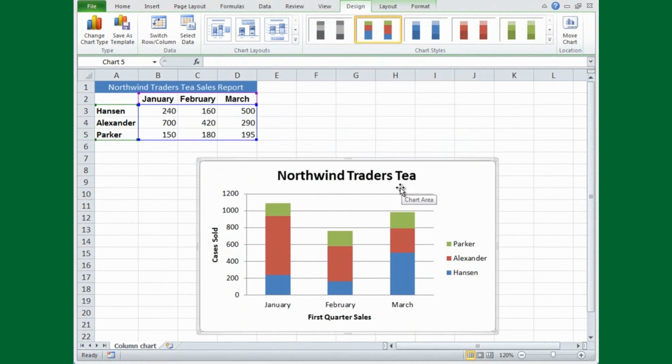This stacked column has only one column for each month instead of 3. The chart shows the relationship of individual items to the whole. For example, Parker up here in green, Alexander and Hansen are all displayed in the January column with the values for all 3 salespeople stacked on top of each other.